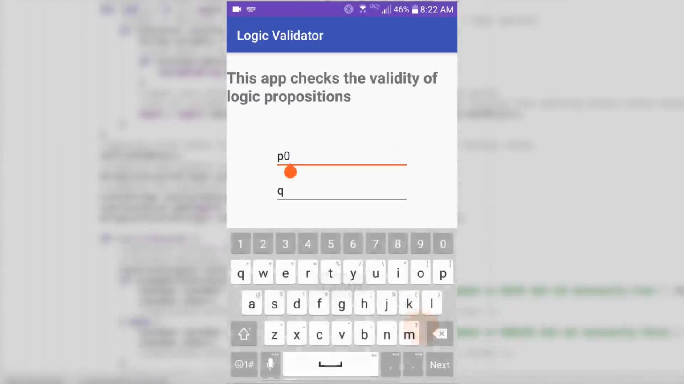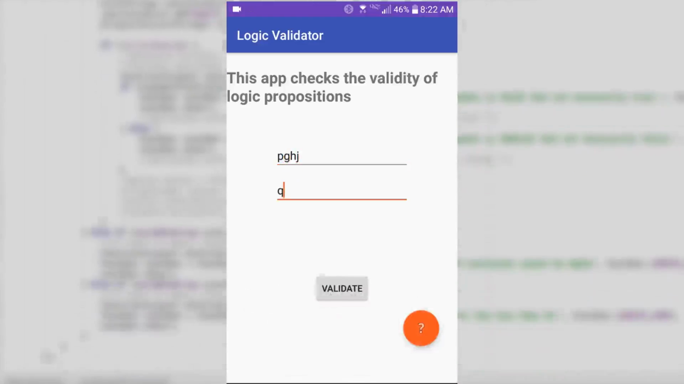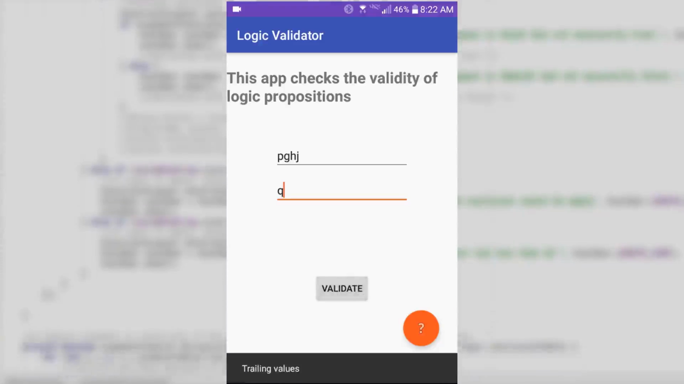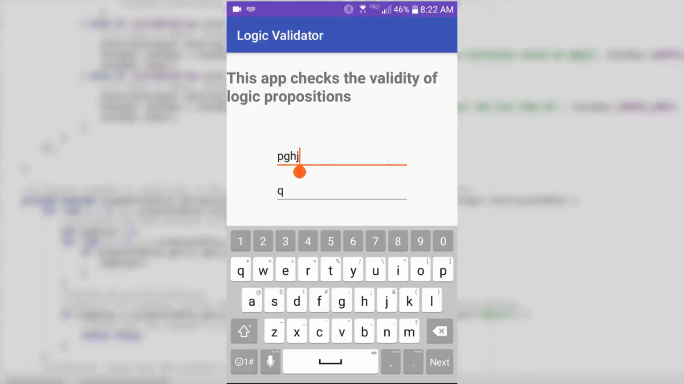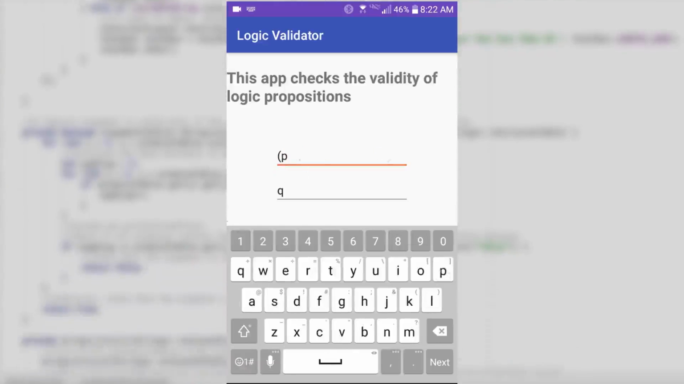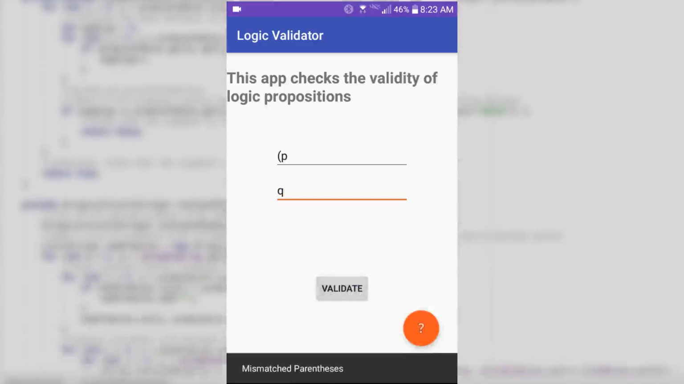If we have a lot of variables right next to each other, that's not how propositional logic works, so it'll say trailing values because it doesn't know when one variable starts and the other ends. If we put some parentheses right here, and I don't close them or start them, it'll say mismatched parentheses.